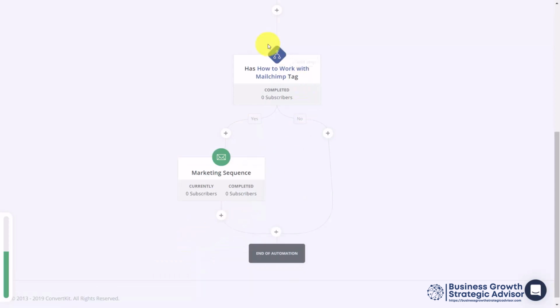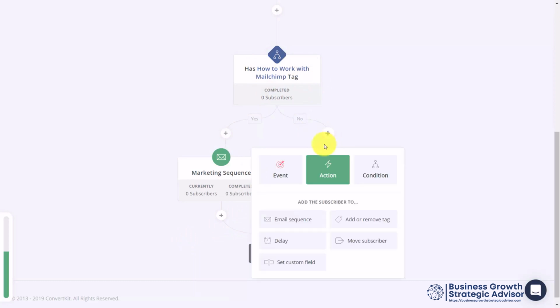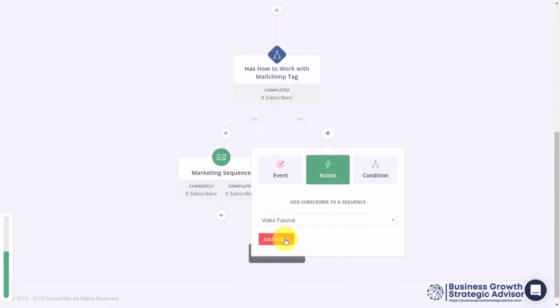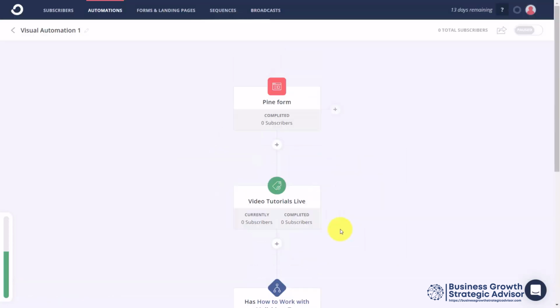If the individual does not have this tag, then we're going to add them to a different email sequence. And so basically by using forms, landing pages, tags, and conditions, we can direct individuals to the place where we want them to be inside of our email system.